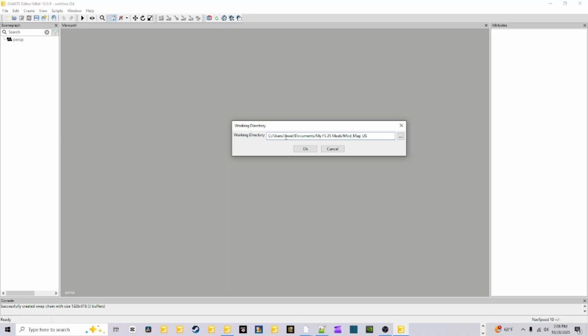It wouldn't be a bad thing to put it somewhere else, like if you have more room on D or E or something, so change it to whatever folder you want it to go to. I usually just highlight the end of this and let it create this. If it's never been created, like if you're brand new, it's going to make a my FS25 mods folder for you. You're not even going to have to make the folder. It's going to make it for you if you leave this.